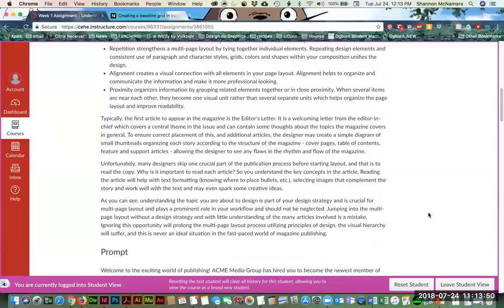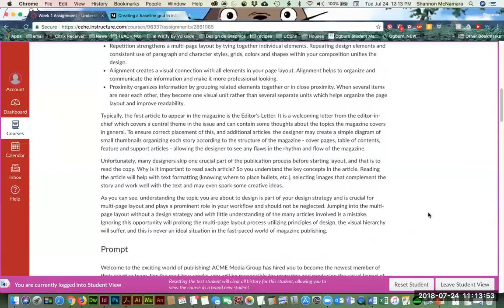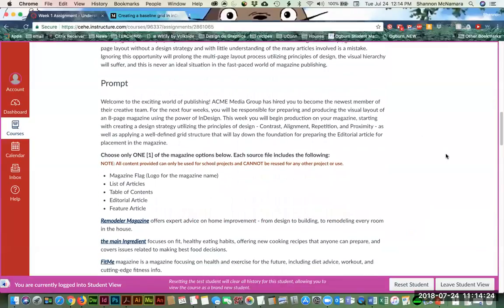As you can see, understanding the topic you are about to design is part of your design strategy and is crucial for multi-page layout and plays a prominent role in your workflow and should not be neglected. Jumping into the multi-page layout without a design strategy and with little understanding of the many articles involved is a mistake. Ignoring this opportunity will prolong the multi-page layout process. Utilizing principles of design, the visual hierarchy will suffer, and this is never an ideal situation in the fast-paced world of magazine publishing. So that's our background for this week.